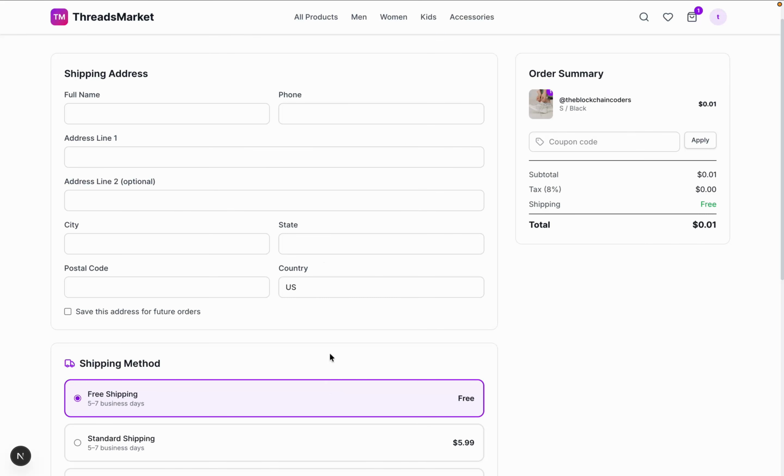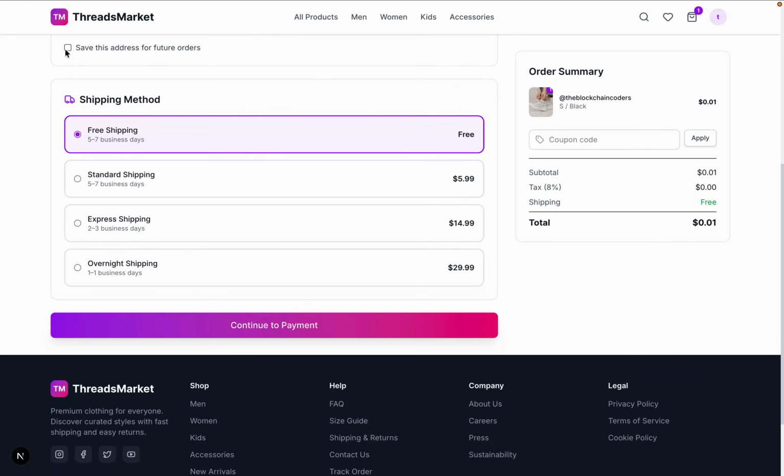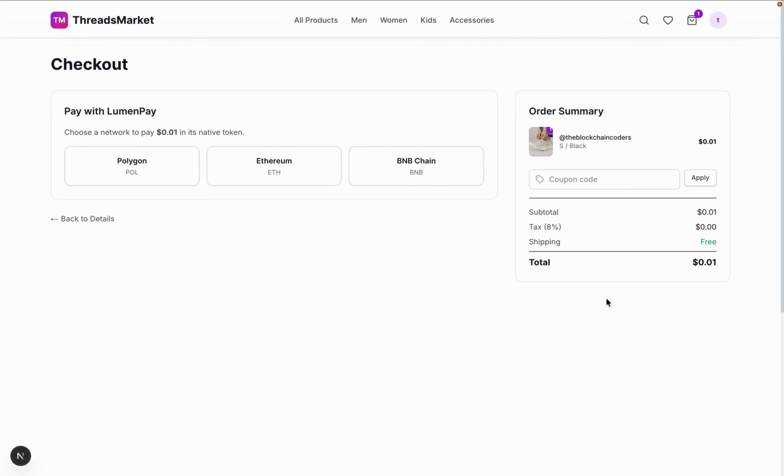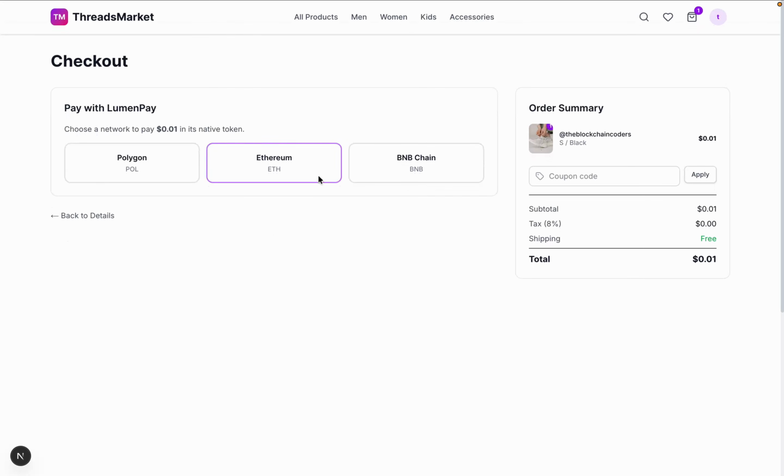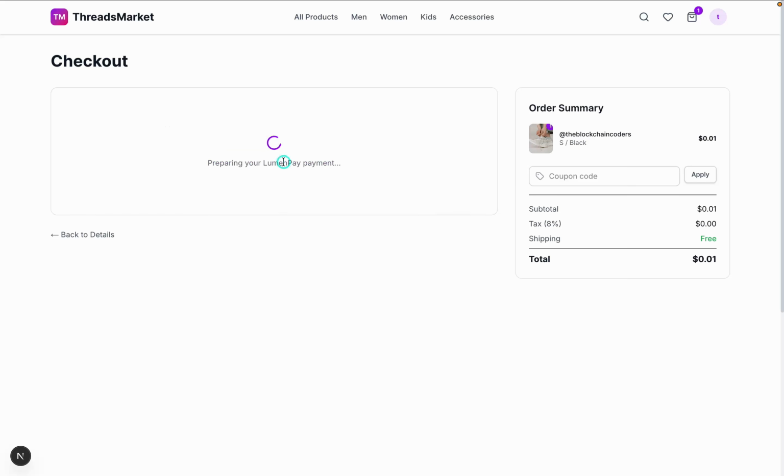Now I have to fill out all these details. If I have the coupon code, I can simply provide it, I can get more discounts. Let's provide all this. I did all the details. Now click on save, and I want to go with the free shipping. If I want to take the standard, it's going to charge me more. So let's click on this, and it's going to take me to the final stage. So now it will give me these three options. I can pay in Ethereum, Binance, or Polygon. So if I select Ethereum, it's going to fill out the details, and I don't have Ethereum in my wallet.